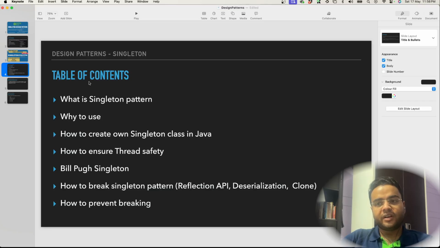I will also cover one new singleton design pattern strategy, which we call Bill Pugh Singleton. It was actually introduced by Dr. William Pugh. That's why we call it the Bill Pugh Singleton pattern.